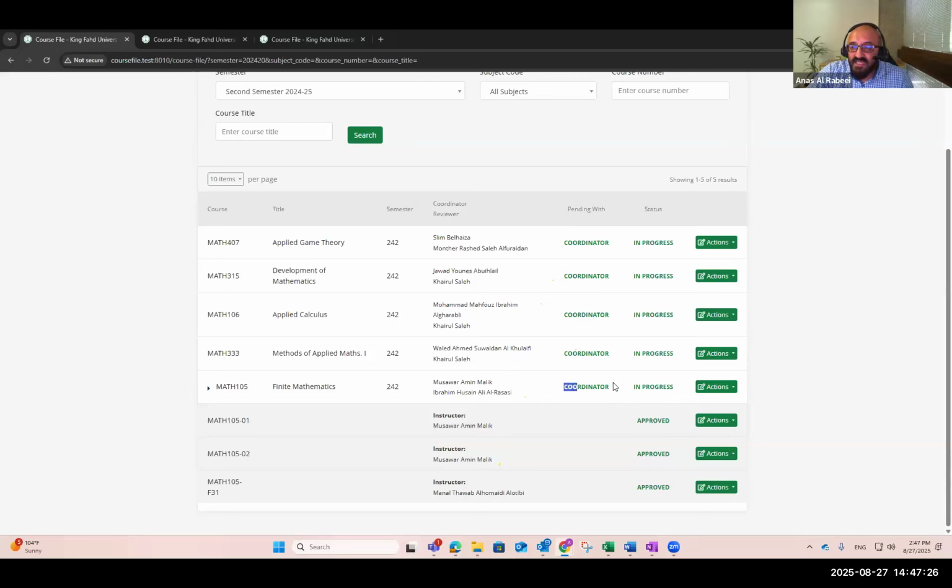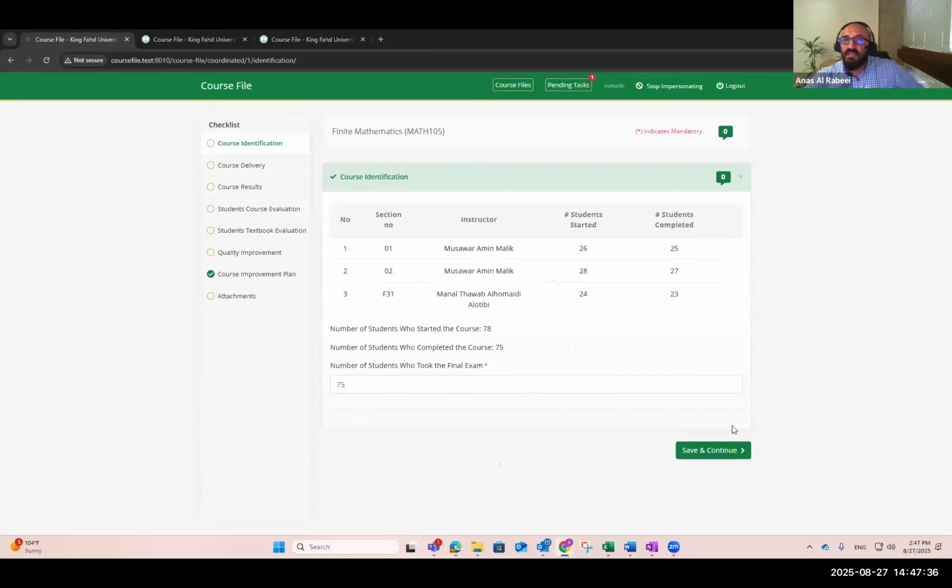Now, this is an example where all the sections are already filled and approved by the coordinator. Now the coordinator can start to fill the coordinated course. As you can see, the actions are already displayed here, and he can start to edit or fill the coordinated course, and then send it to the reviewer, and then it will go to the regular cycle that we already described previously.